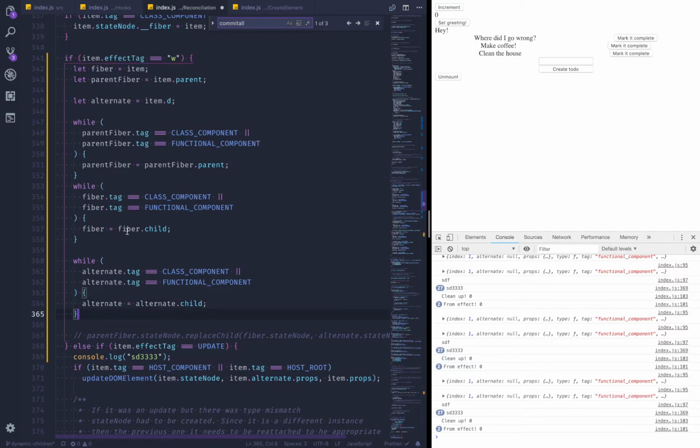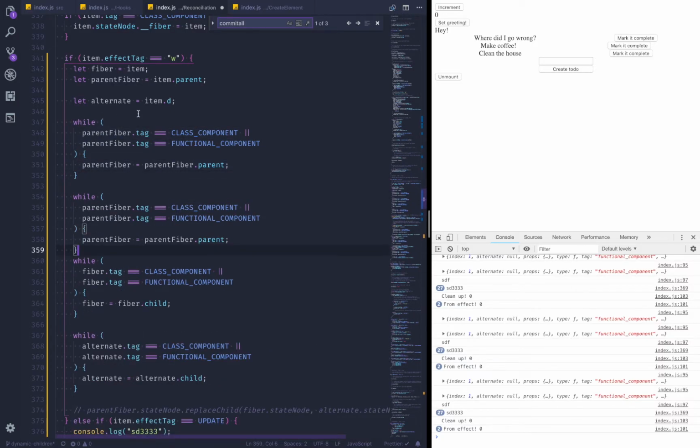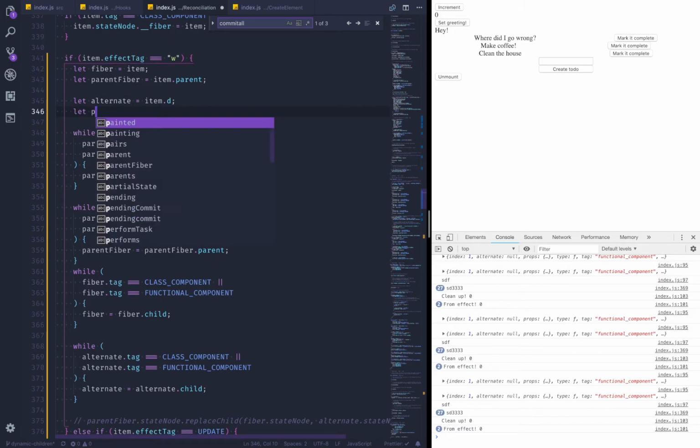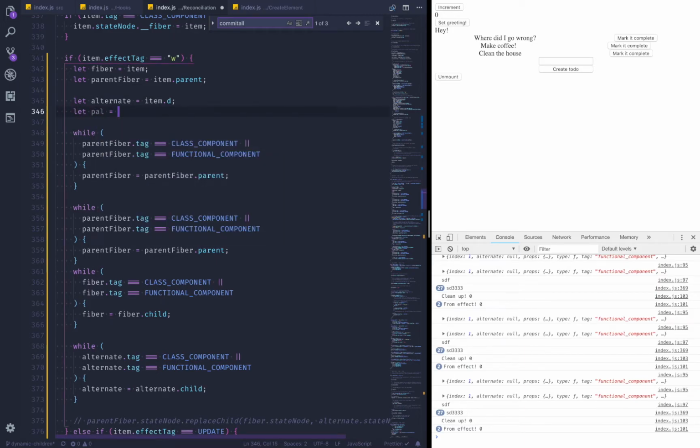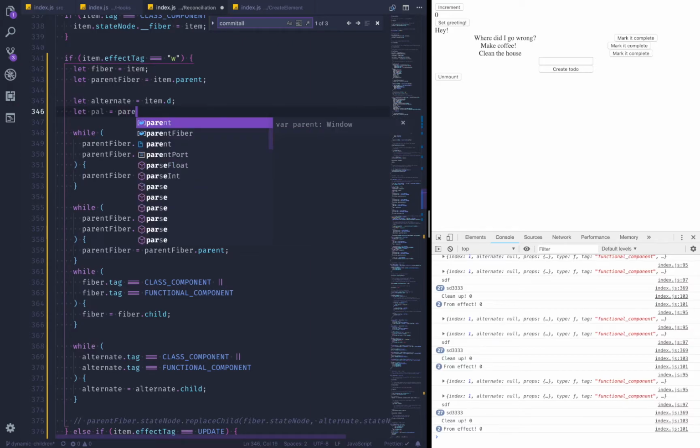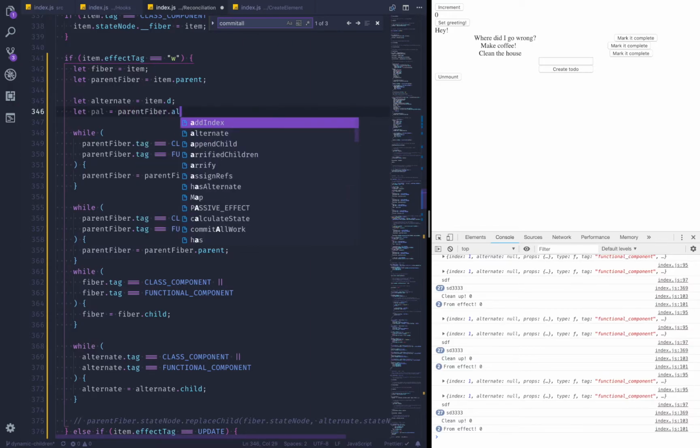What if I treat it as a separate stuff? So let BL equal parent fiber dot alternate.